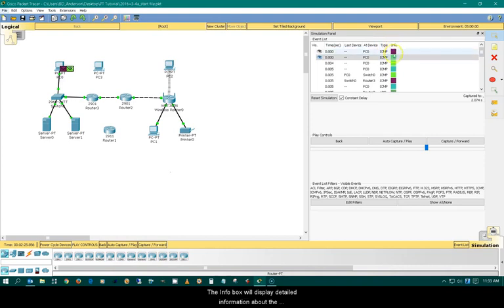The info box will display detailed information about the selected packet. This feature of Packet Tracer will be covered in the PDU information tutorial. The Reset Simulation button clears the event list and restarts the simulation.